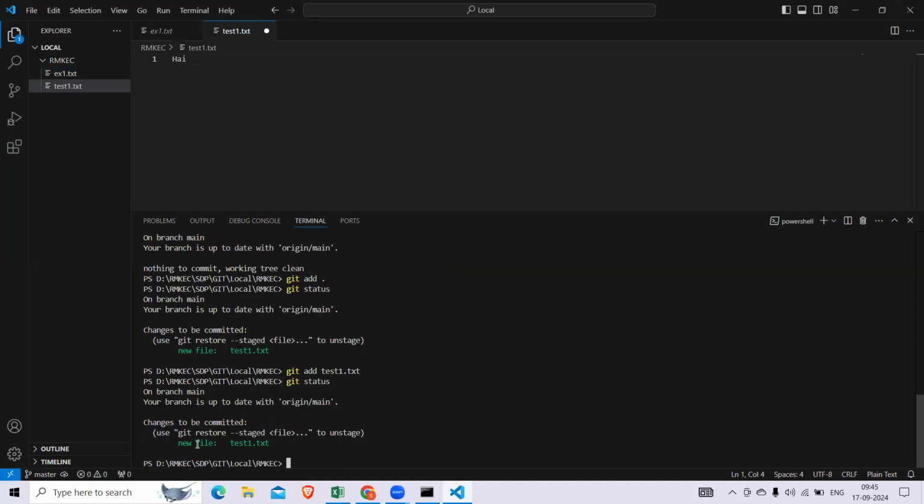Are you able to see here? The test1 file is staged. Initially it was untracked, that's the U symbol. Now it has changed to an A symbol. Now I am going to do the next command, commit. While doing the commit operation, we have to give a message. Like when you created a file in the GitHub repository online, -m within quotes. So I'm going to write: create a file test1.txt.